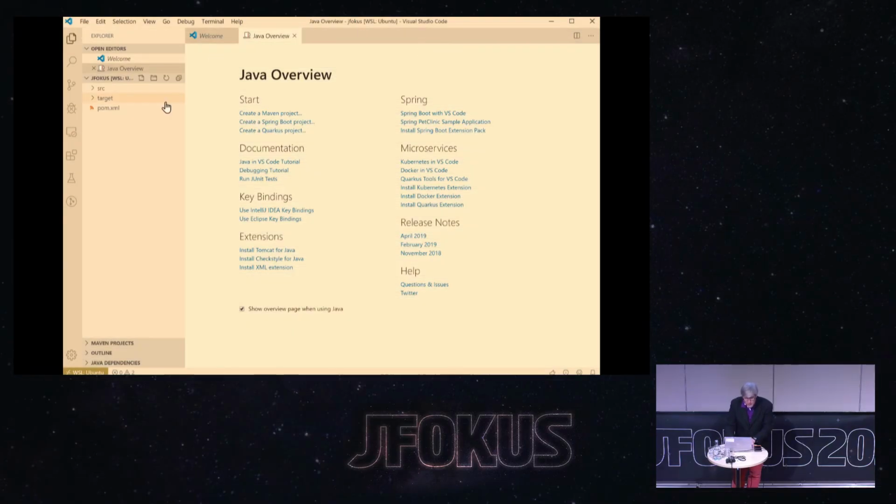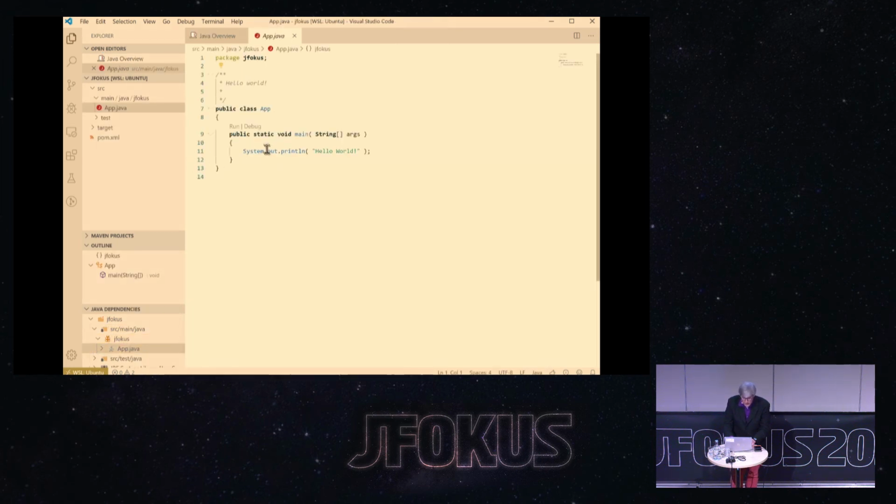So once you open it, you have the outline, and you can select a class here. So let's open Java dependencies, and here we're going to source main Java. We'll just open the package, and here's the app it generated. And we'll just set a simple breakpoint here. And you see it has a run and a debug link that pops up. So let's just click debug.